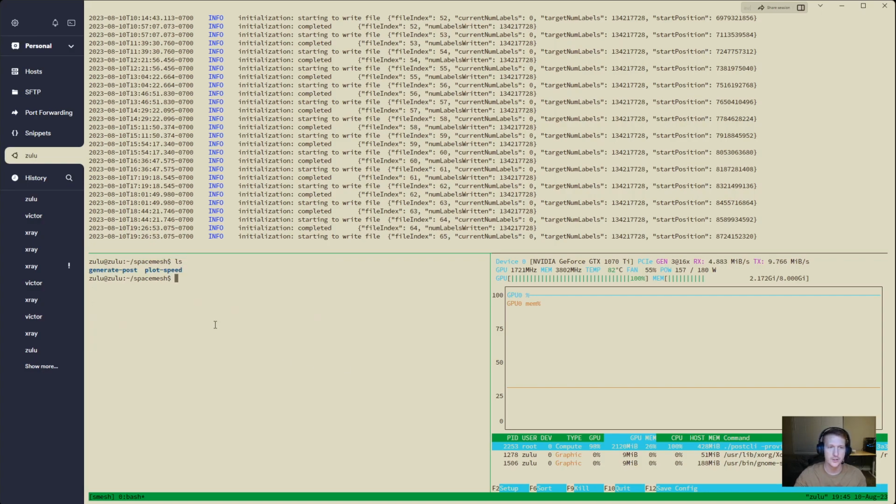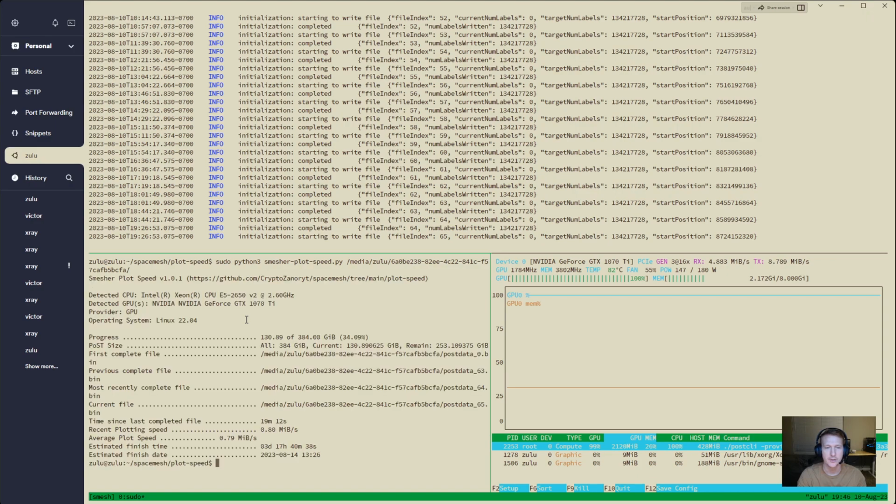Like I said before, there's two separate tools here. We're going to do the plot speed. And I believe I need to sudo here. So we'll do Python 3, which is what I have. Then I'm going to do, what is it called? Smesh. There we go. Smesher plot speed.py. And then I know that I am in the media Zulu and then the UUID for this NVMe drive. And I'm going to do the dash dash report because I want to send my data up. If you just run it regular like this, it'll work. I'll run it again in a second here, but let's look at the results.